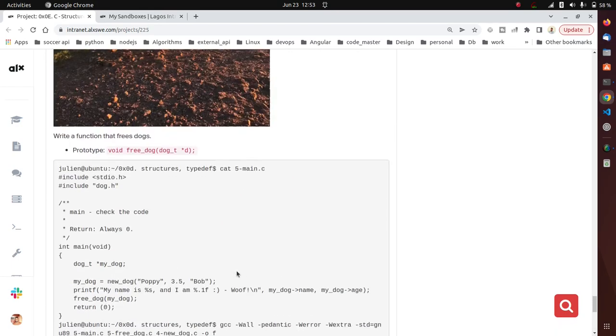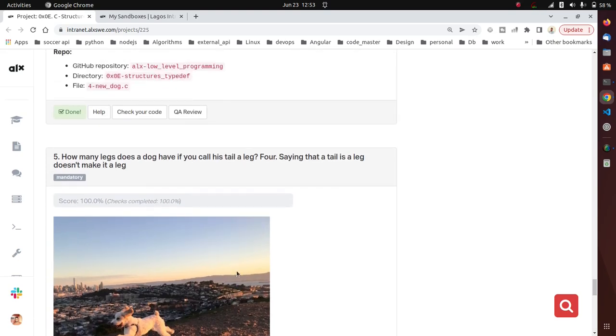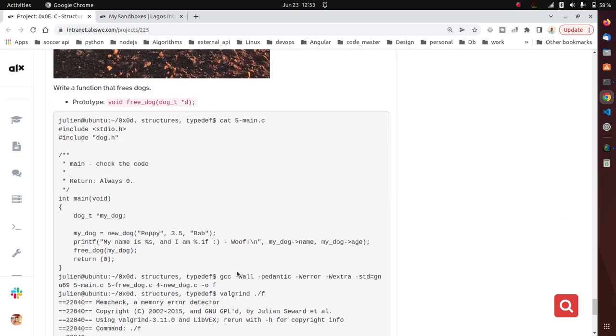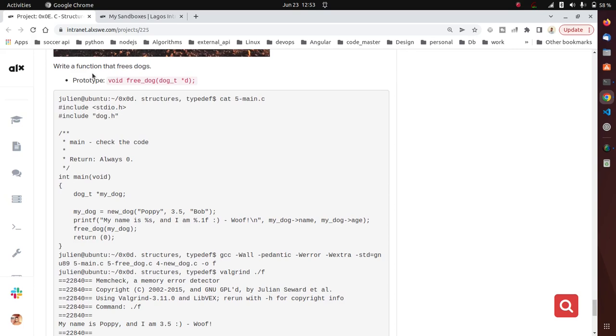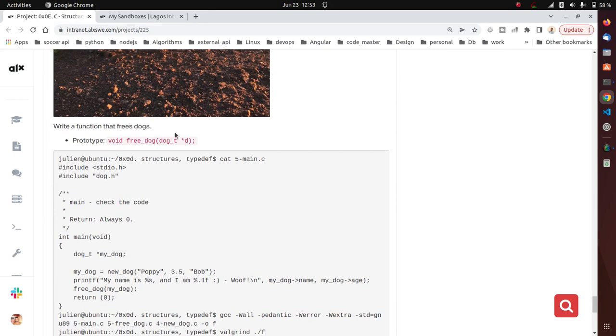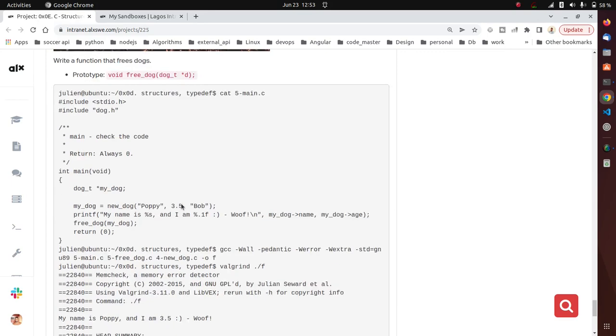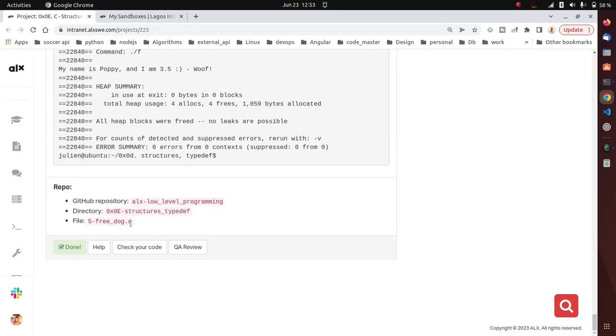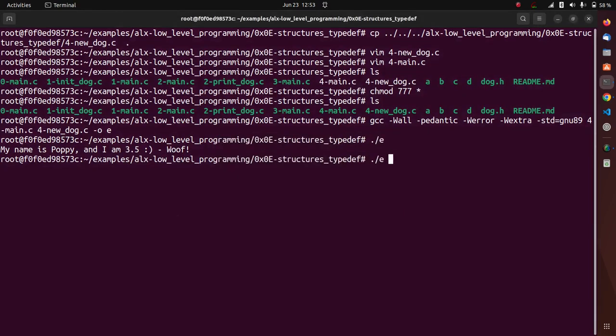Okay, so I think this is the last one. We want to work on this. It says write a function that frees dog. Basically they want us to write a function that frees the memory used by a dog. All right, so the solution should be in this file, 5-free_dog. Okay, let us get that quickly.